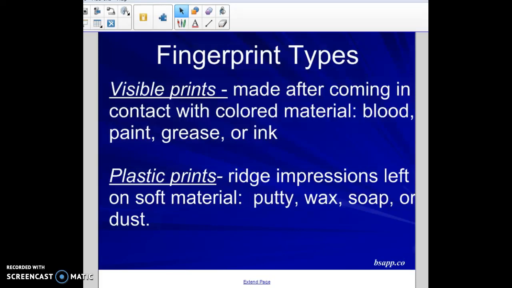When you get to a crime scene, there are 3 types of fingerprints that you could find at a crime scene: visible prints, plastic prints, and what we call latent fingerprints. These are just depending on the surface that the print is on, depending on what's on the suspect's fingers, etc. They're different prints that are left behind.